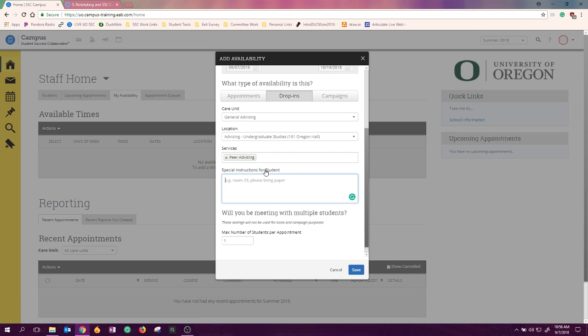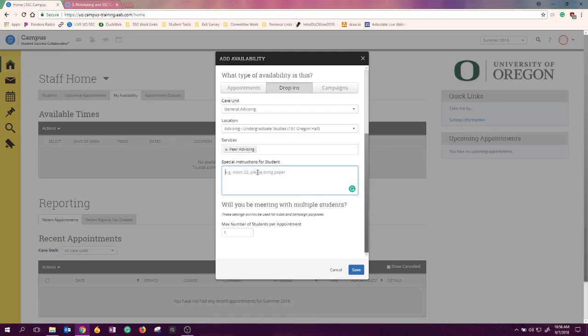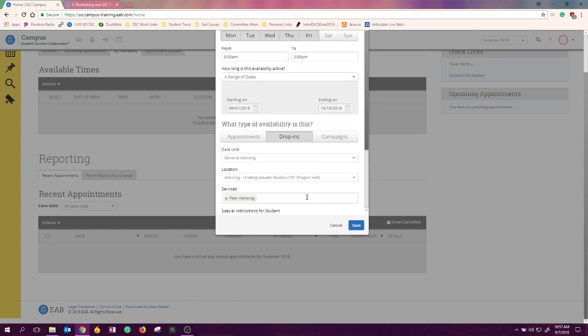If you'd like any special instructions to go out to a student if they're scheduling an appointment or a campaign, when they get a confirmation email, you can include that here. This will go out to any student that schedules during the availability that you've set, here 8 to 5, Monday through Friday. So make sure that it's a general instruction, like please come to this building, or how to check in, or a phone number if you need to cancel. And you can select how many students you'd like per appointment. If you frequently do group appointments or want to set availability for a group appointment, you can change this number to whatever works best for you. Then you'll go ahead and click Save.